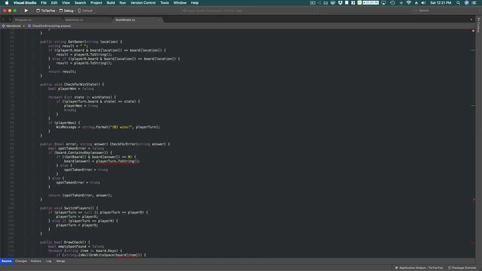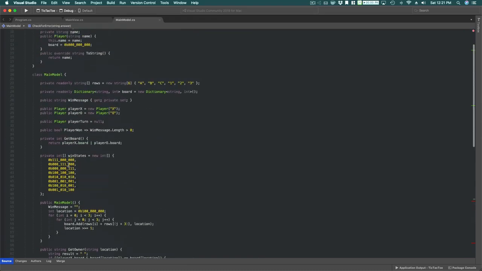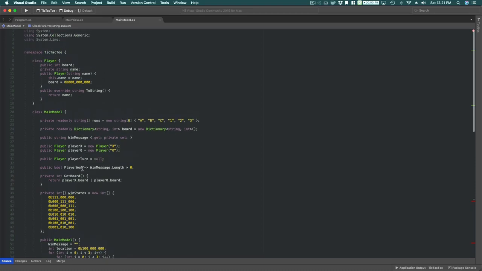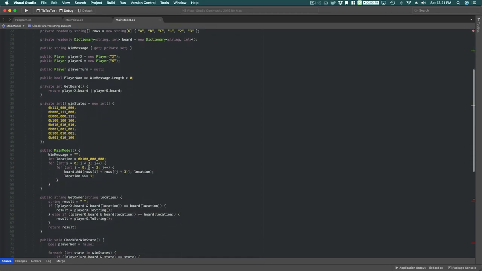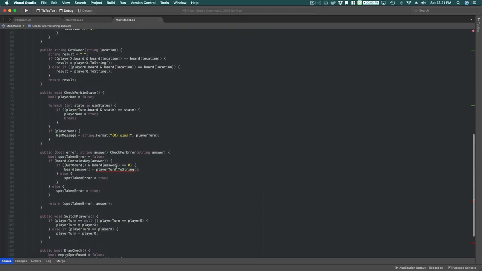All right, so we're going to get the board, and the board answer is going to be one of these locations in the dictionary. That was created through here. So if the board is 0, then we know it's free. So then we can set the player to the board.